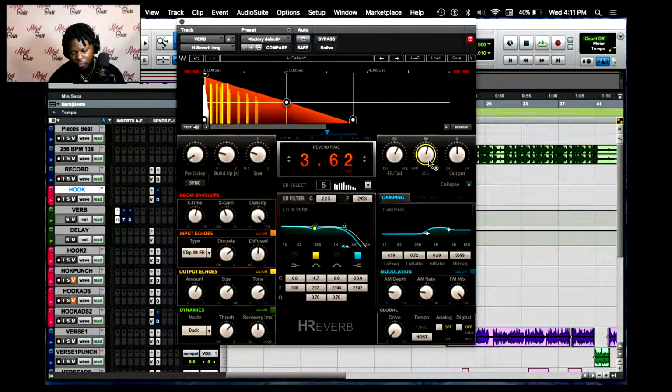But your dry wet, right? Let's listen to it all the way dry. You barely hear any reverb. Why? Because it's dry, right? So wet wise, if we turn it all the way up, we just made the signal a whole lot wetter, right? So you hear more reverb.